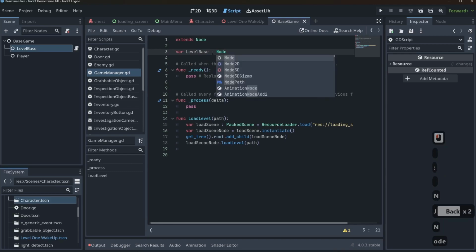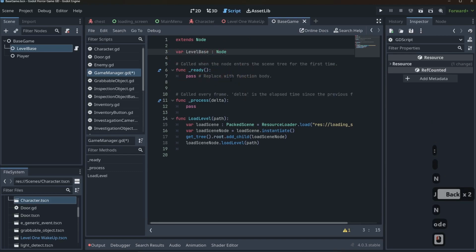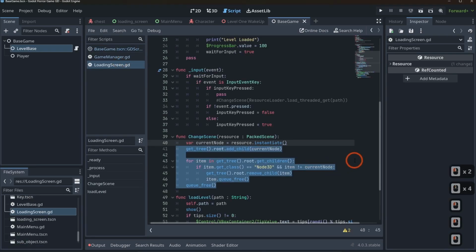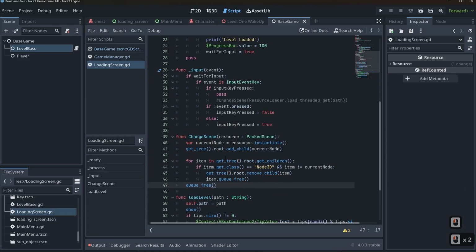That way we actually have some kind of type safety, and then we can actually now use this, right? So anytime we need to load anything into our level, we can just say level base and we're good to go. And then we can head back to our loading screen. You'll see here where we're actually coming in and adding children and removing children and things like that.